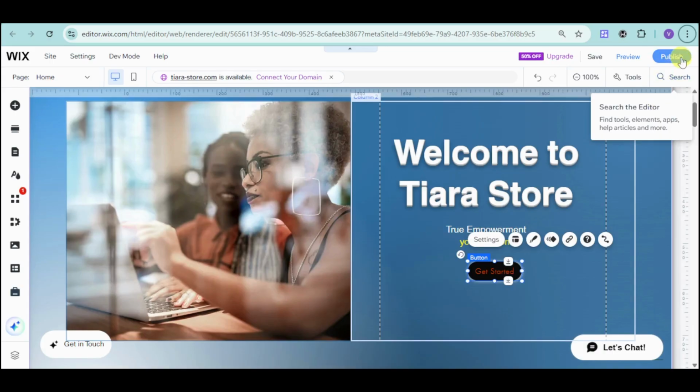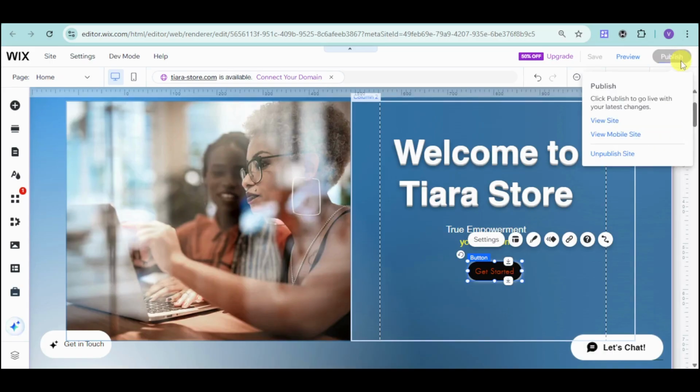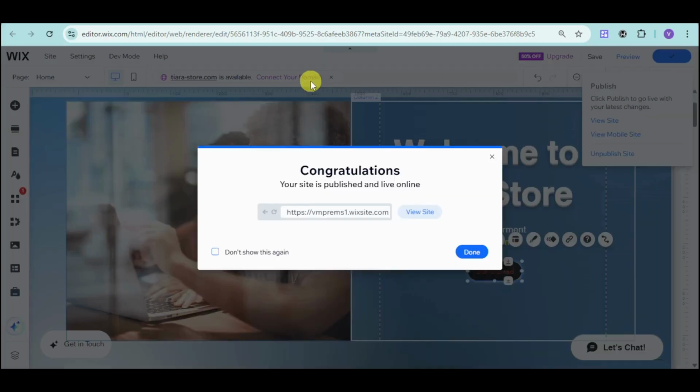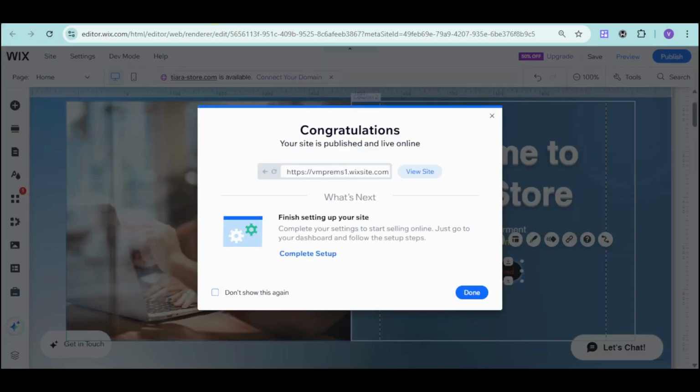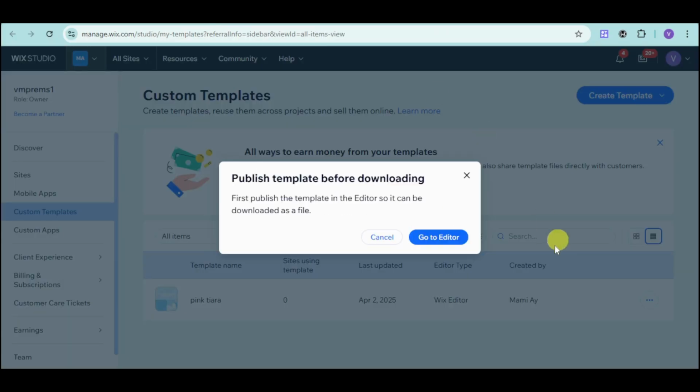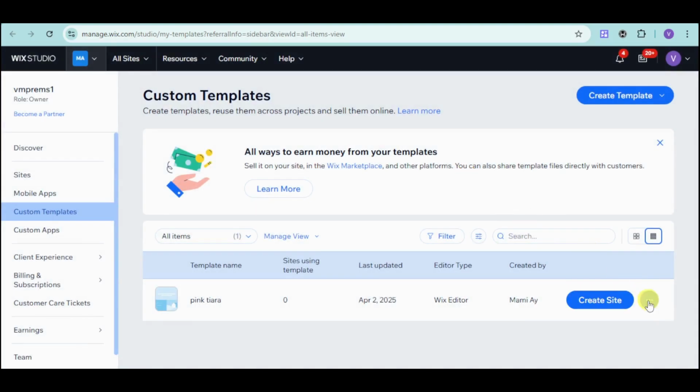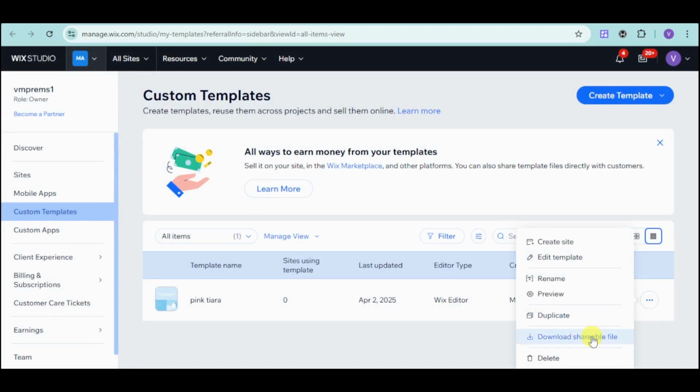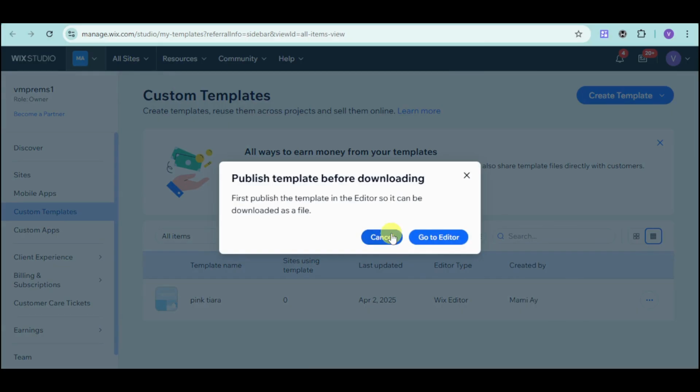In here on our editor, click onto this publish option and then it will publish for a few seconds. And once it's done publishing, we can head back to our actual custom template site. So as you can see, it's been published. Head back right here to our custom templates. Then click onto these three dots and click onto this download shareable file again.